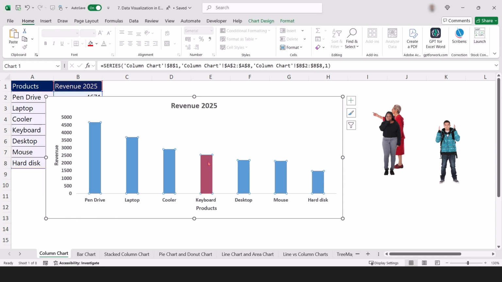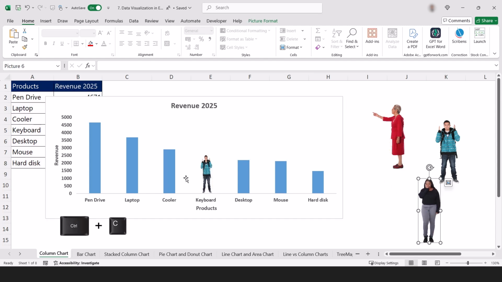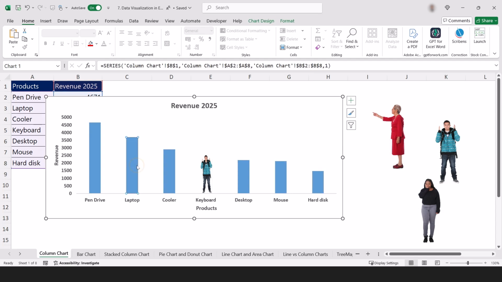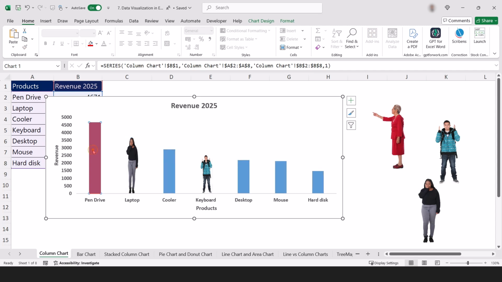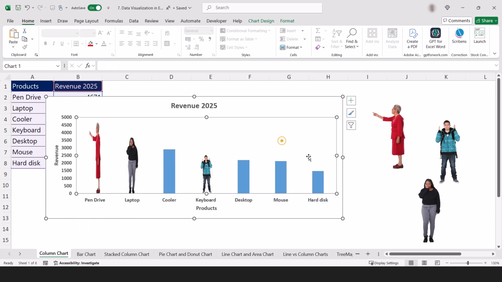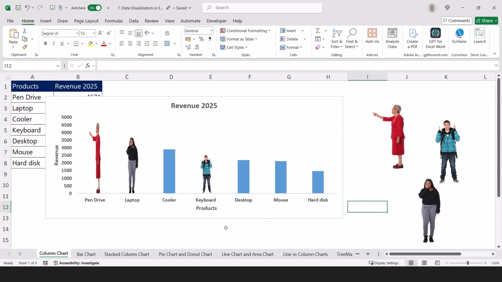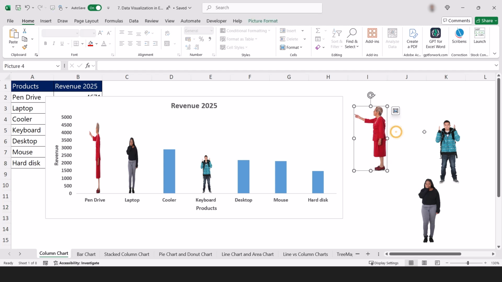Select one bar, all are selected. Again click on the bar, Ctrl V. I repeat, select, Ctrl C, click, Ctrl V, for each picture. So if you observe here, now instead of boring visuals, we can present the column chart in the form of this infographic. These are different pictures which are picked up.